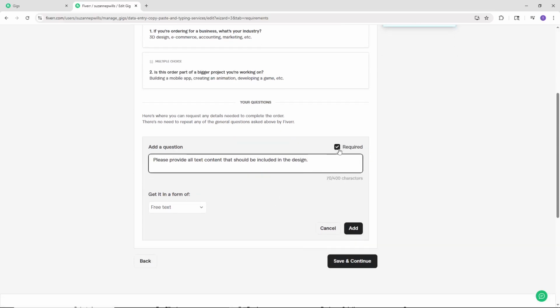Next, look for the option that says Get it in a form of. Below that, click the drop-down menu and select whether you want the answer as free text, multiple choice, or attachment. This determines how buyers will respond to your question. Free text is great for detailed answers, multiple choice works well for specific options, and attachment is perfect when you need files or images from the buyer.